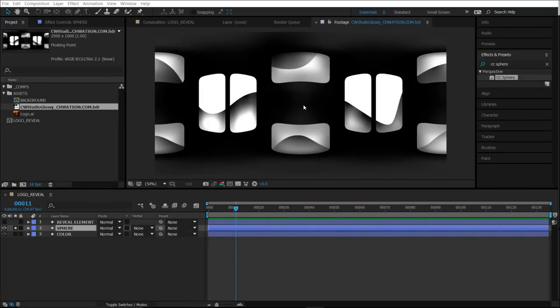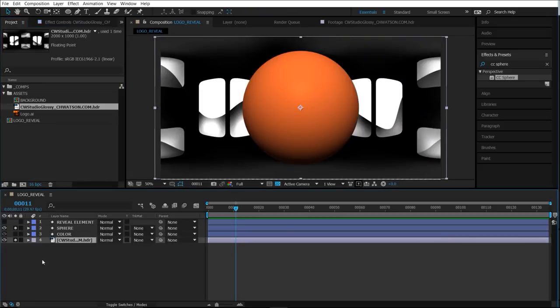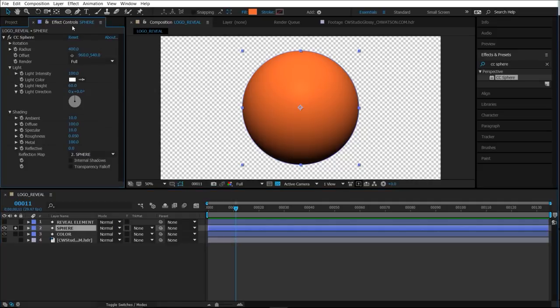Let's get back to our tutorial here. I'm going to go back into my composition here and select the sphere. And we're going to actually bring in this HDRI, and I'm going to make it not visible. And I'm going to go back to the sphere, and inside this effect control, I'm going to select this HDRI.